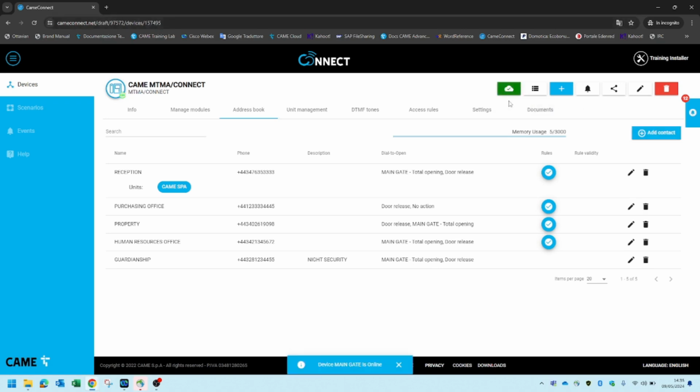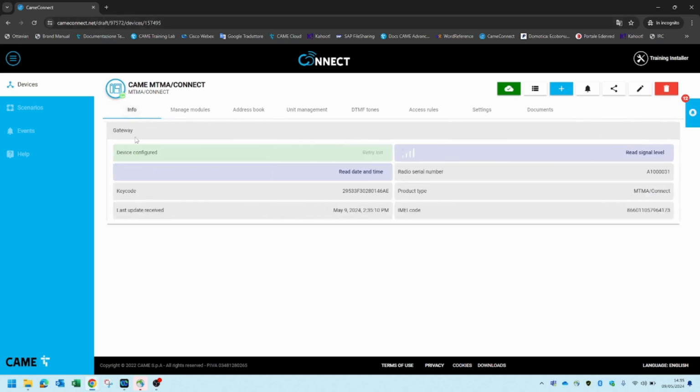Now that the MTMA Connect device is back online and is synchronized with the configured rules, we expect that the call made during the nighttime hours by pressing the CAME SPA button will only reach the guard without disturbing the other contacts in the phone book. To be sure that everything is handled correctly, we recommend in the information section to check the date and time of the MTMA Connect device by reading the same parameters assigned via the G-Frame network and checking for consistency.